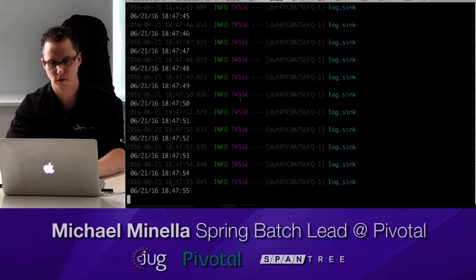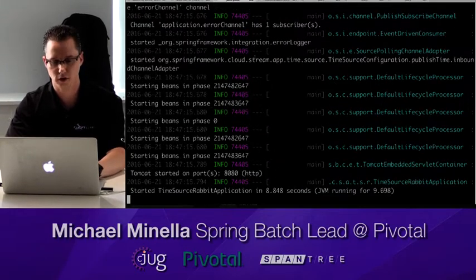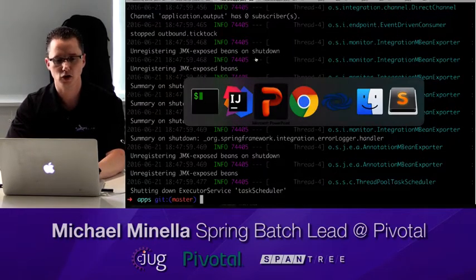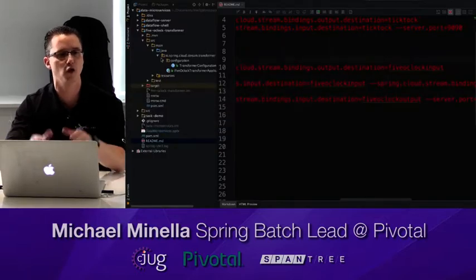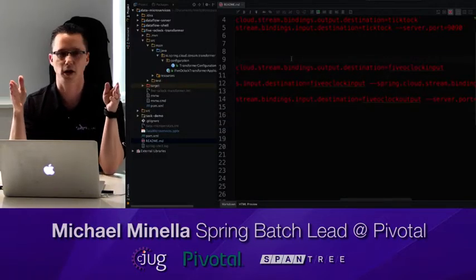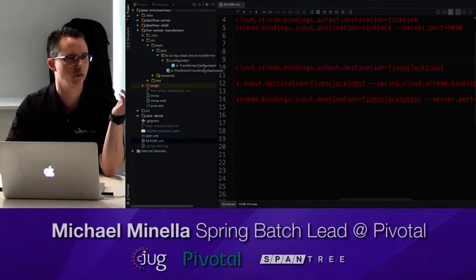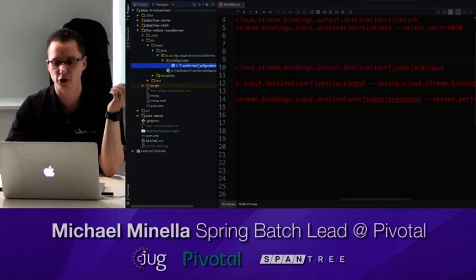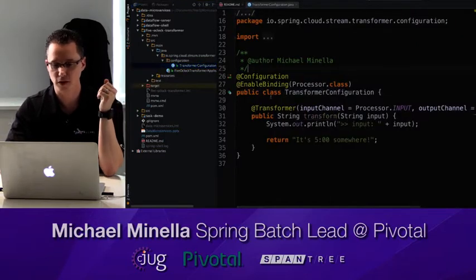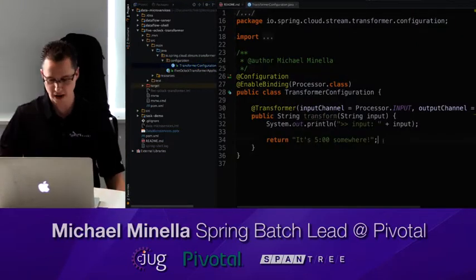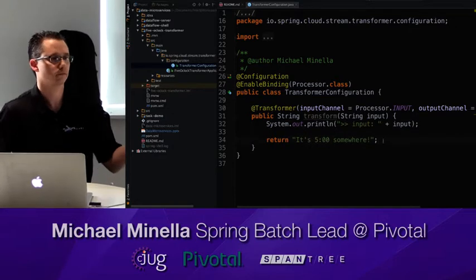OK. So I'll go ahead and kill those guys. Let's go ahead and actually look at some code. So what we're going to do is apply a transformer in between them. The idea being that it's 5 o'clock somewhere, which is really all we care about. So I wrote a little transformer here that is going to literally change whatever the time is to "it's 5 o'clock somewhere."